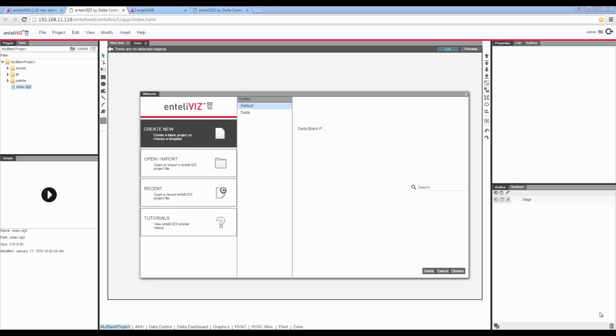In this how-to, I'm going to show you how to create a project. When you first open enteliVIZ 5, you'll be prompted in the welcome window here to create a new project. You'll have a few different options of different profiles. A profile is a type of layout. The first one is a default profile, which is just a blank graphic.